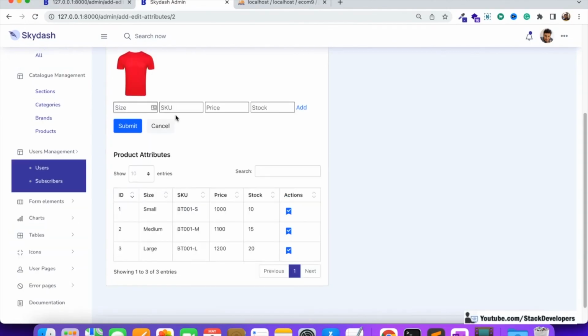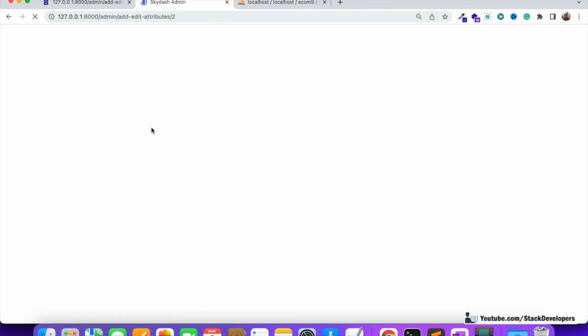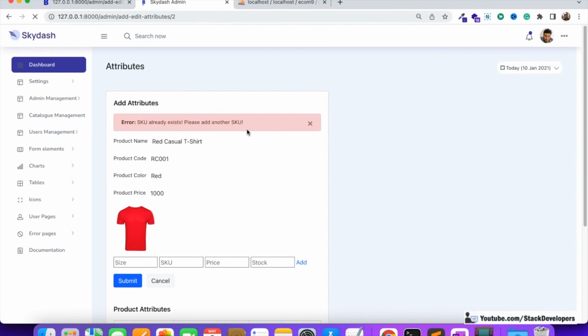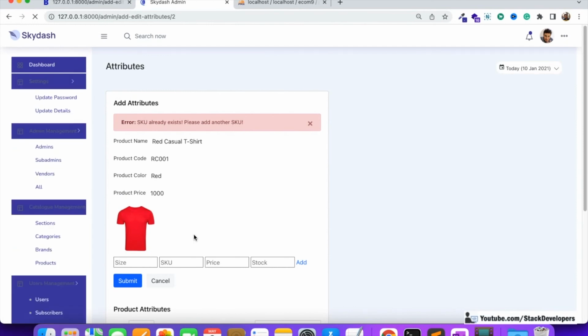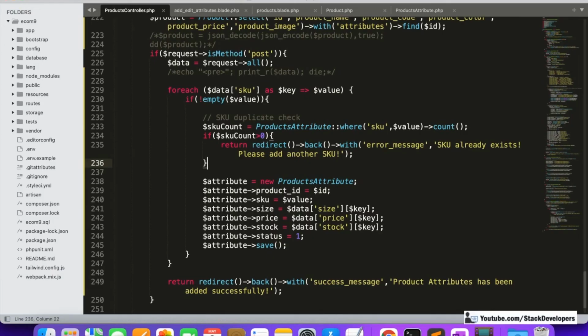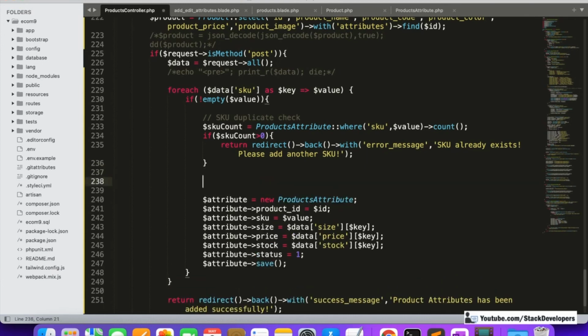Okay, one is this check. Now see, if you add the same SKU of a product that you have already added and try to submit, then it will give you the error message here. See, SKU already exists, please add another SKU. So it has not been added. So another check we are going to add here, that is size duplicate check.